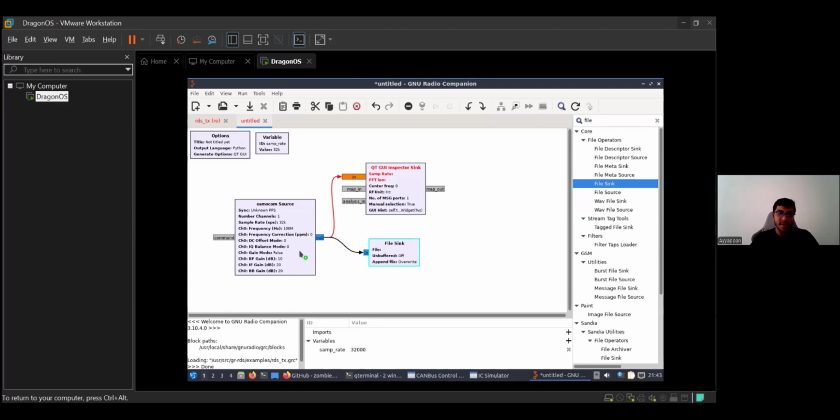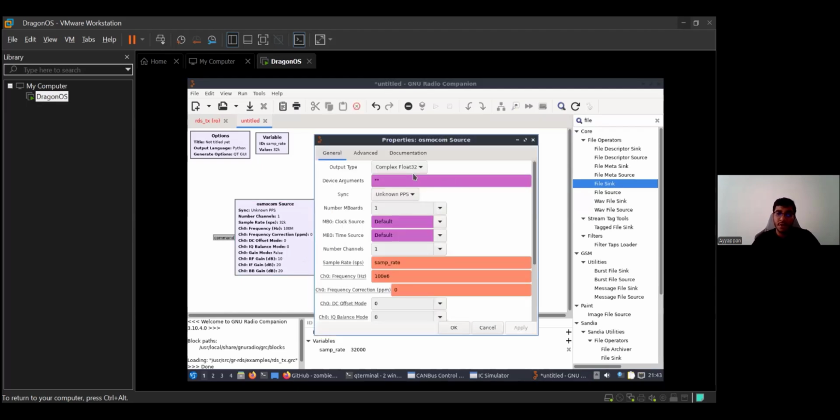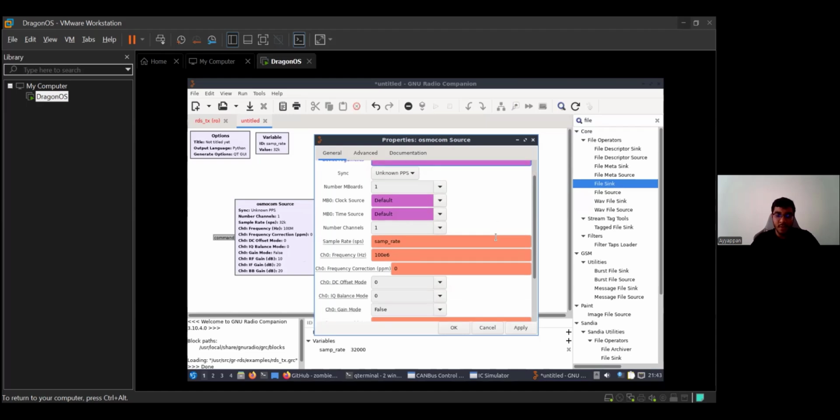So the idea of this is that you have your Osmocom source. You can go in and say, okay, this is the type of output that I want. This is the device argument. So if it was a HackRF, you go in and type HackRF and then the unique identifier for it. Quite often it picks it up on its own, so it's not something you need to even worry about. You have your channel frequency, so you can actually look. There are several websites where you can look up the radio stations around you, and then actually be able to tune into a specific one.